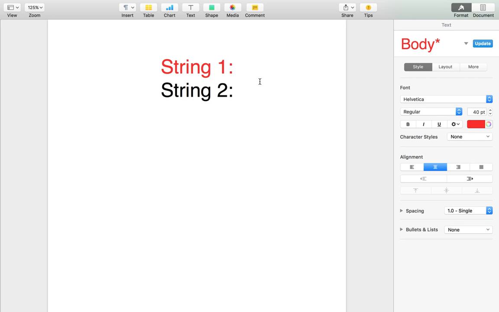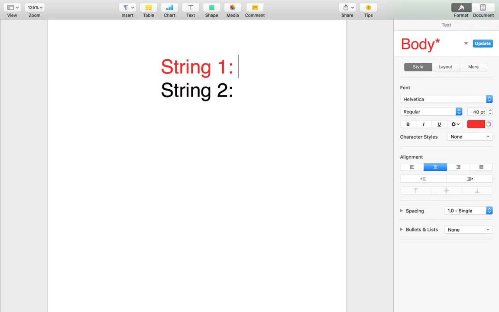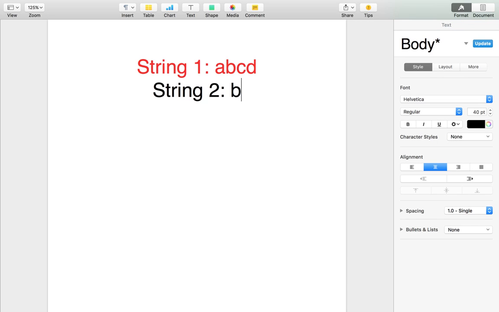For instance, if I have two strings like A, B, C, this is my string one, and this could be maybe B, C, A, then we could say these are anagrams. Also, if I have A, B, C, D, and this is B, A, C, F, then these ain't anagrams.